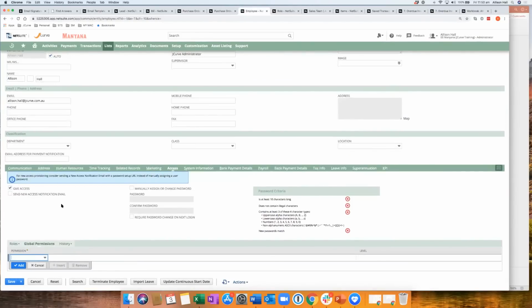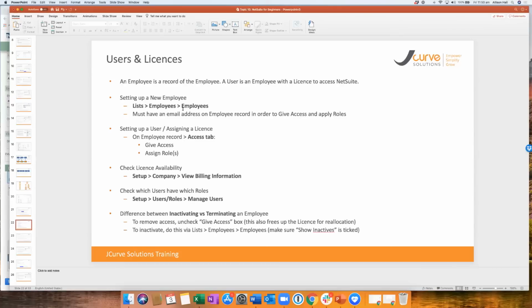Global permissions just lets you set global permissions for the employee. So this is also where you set things like access to your NetSuite app and things like that as well. All right, so back to our slide. So we've talked through the access tab, giving access, assigning roles.